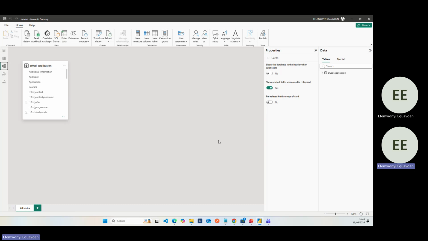If you select more tables or entities, you could see all of them here, and then you can do the relationship mappings and all that. So this is where you do your relationship mapping. At the moment, it says show the database in the header, whether applicable, show related fields when the class collapse. Yeah, there's nothing really much to do here.